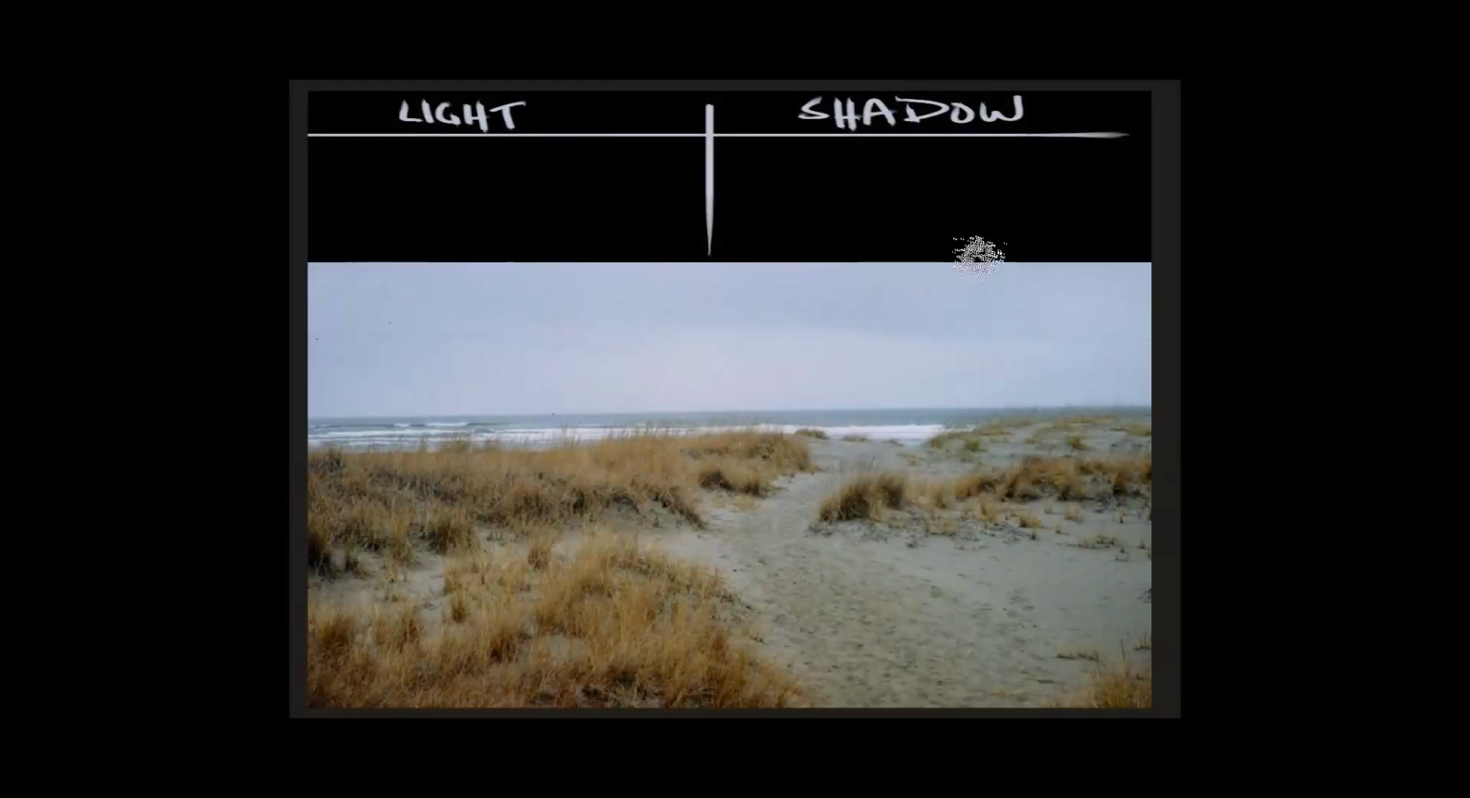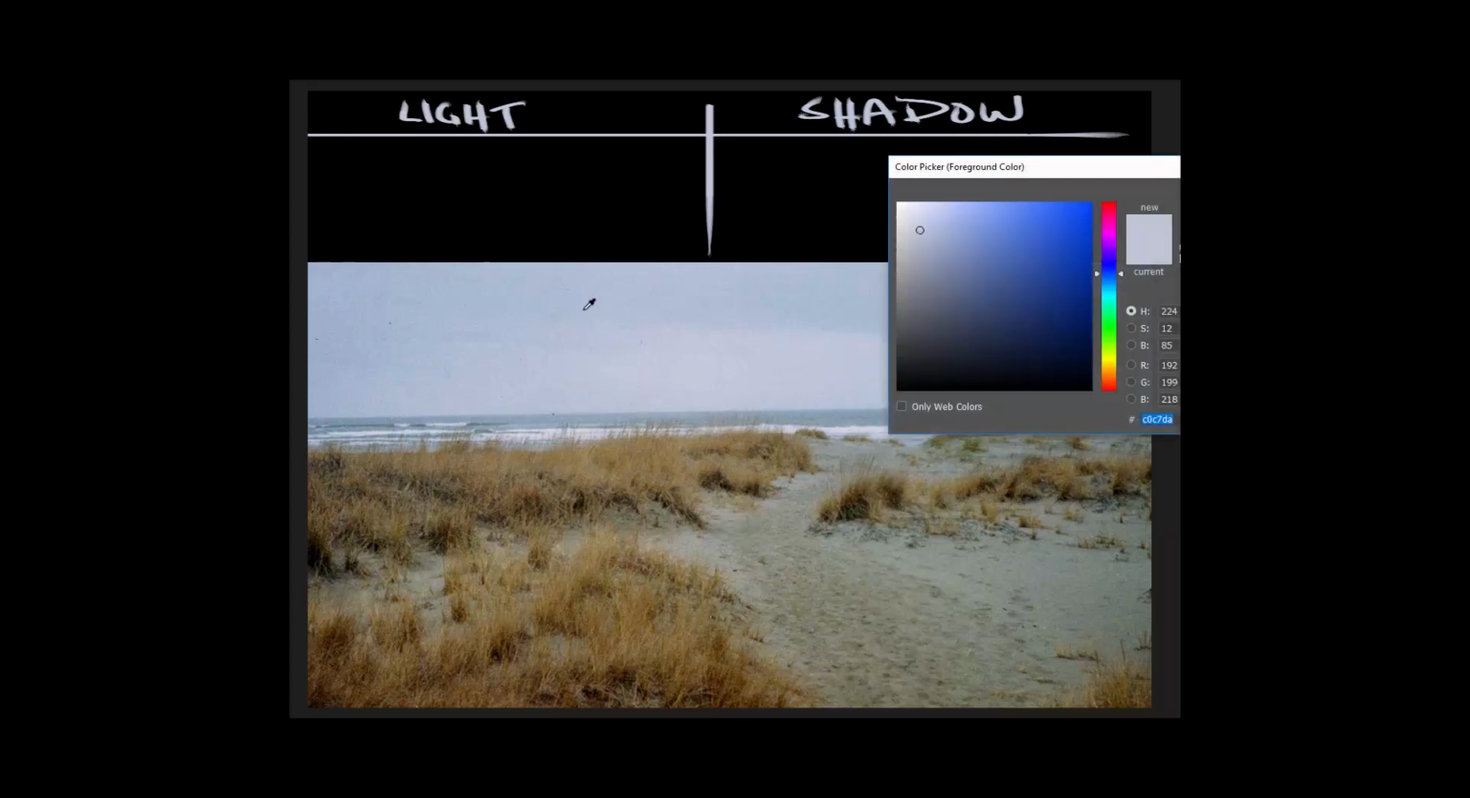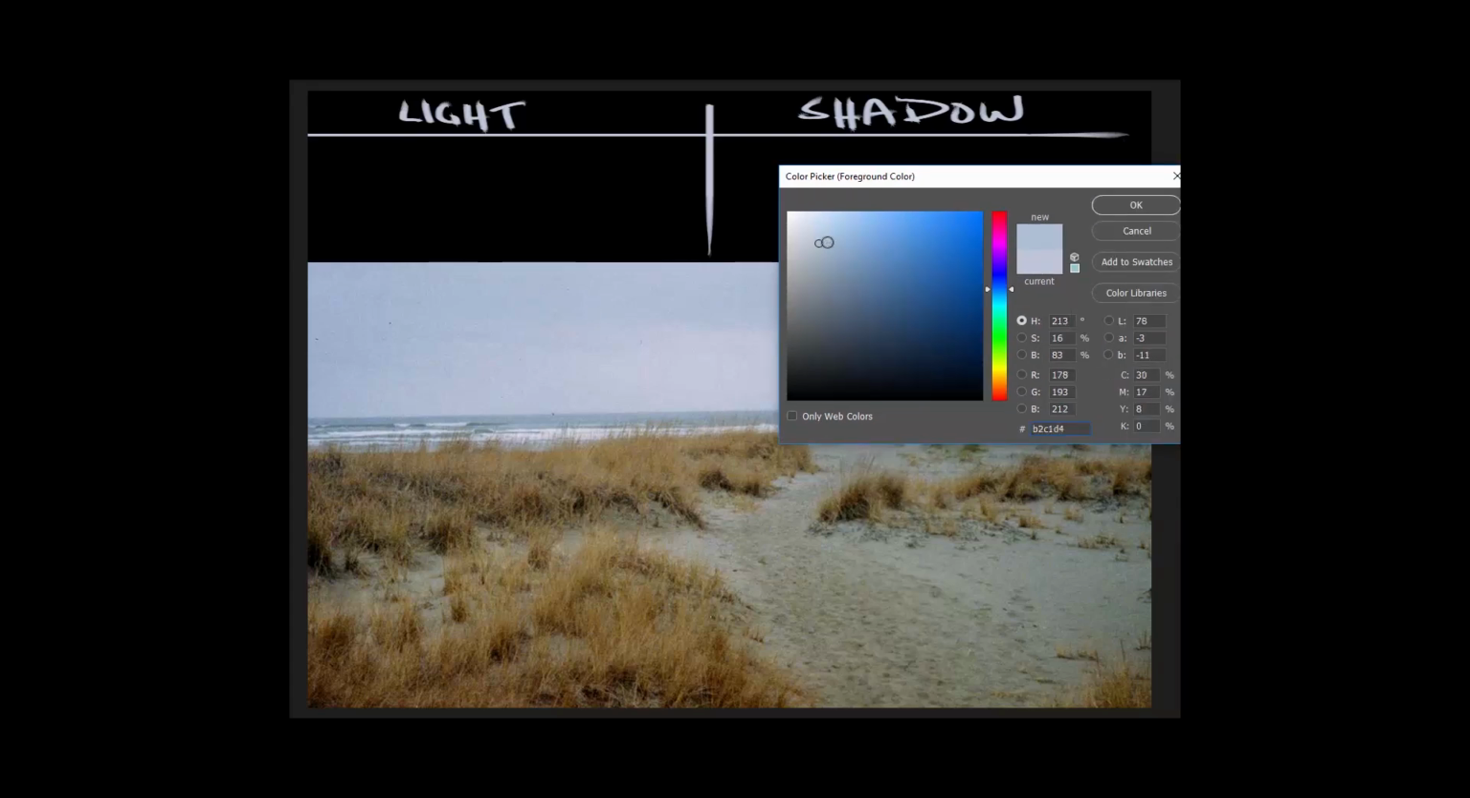So let's take a look at a cool light. This is an overcast day, as we can see by the sky, or a very cloudy day, a day where there's no sunlight. This is what I would call a cooler light because the light is only coming from the sky and it's coming from all 360 degrees.